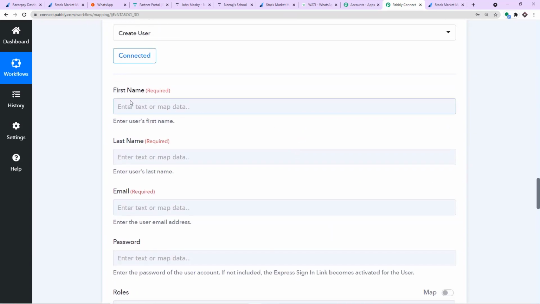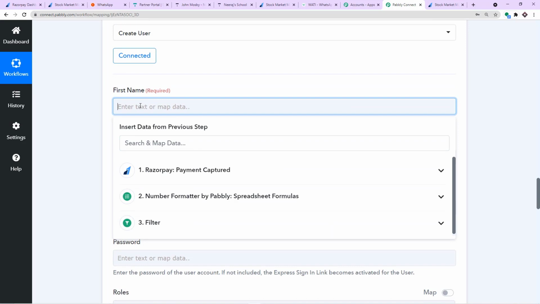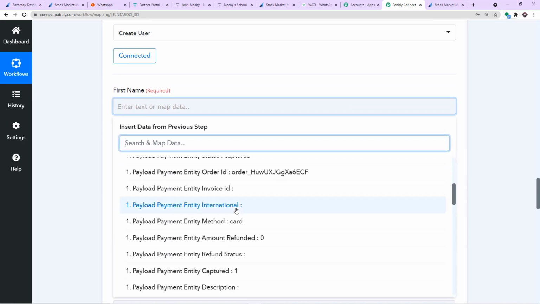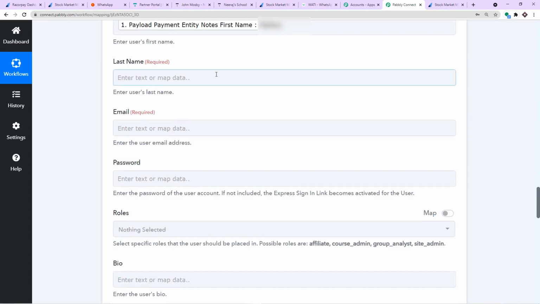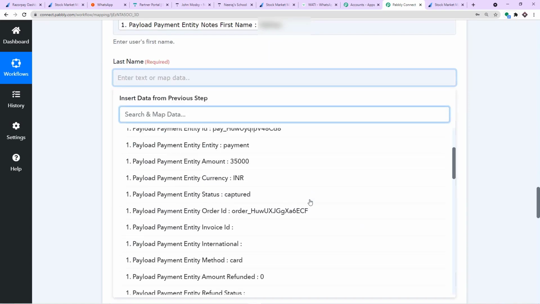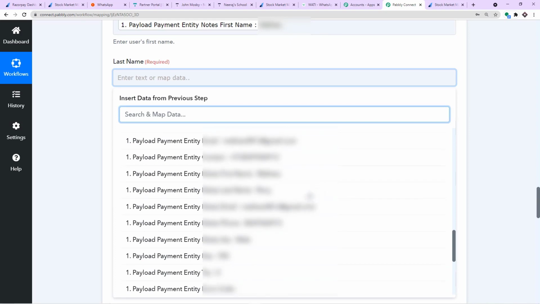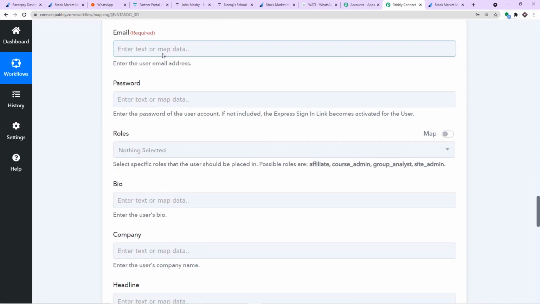Okay, so what I'm going to do here is in the first name, I'm just going to click here, and what's the first name? That is Matthew, and we have mapped it. Then we have the last name. We click here, and the last name is Perry. Okay, then we have the email.